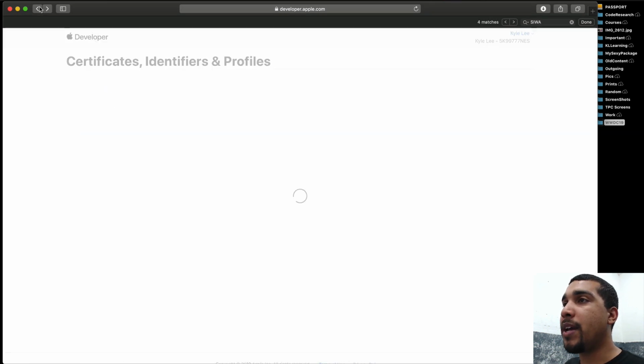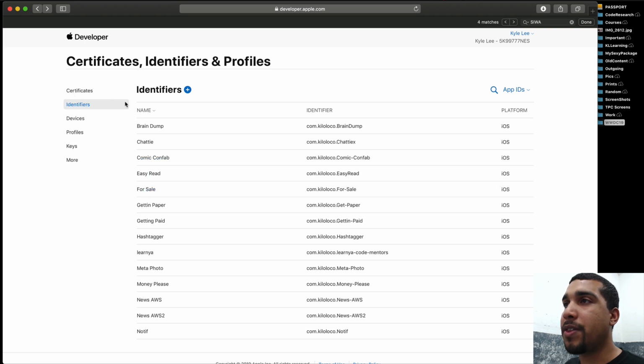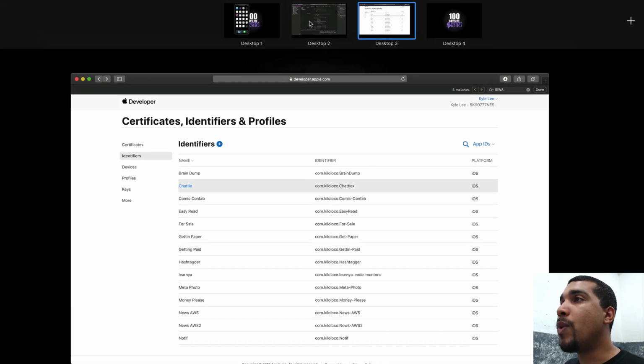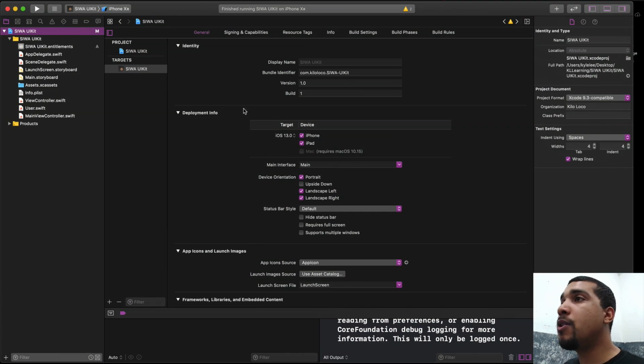So it will create your ID in this list over here in the identifiers. So that's all you have to do. You just have to make sure that the back end of the developer portal is all set up. Once you do that, now we're actually going to start writing some code.